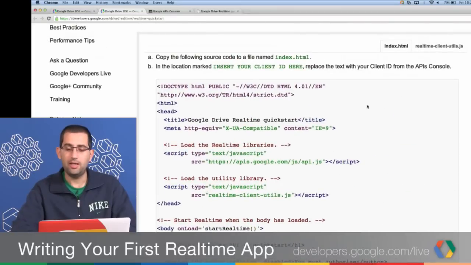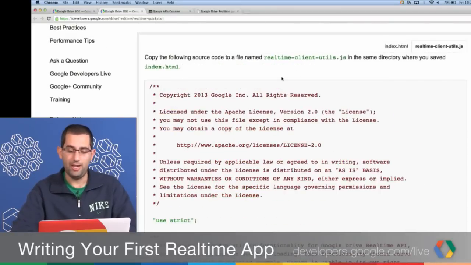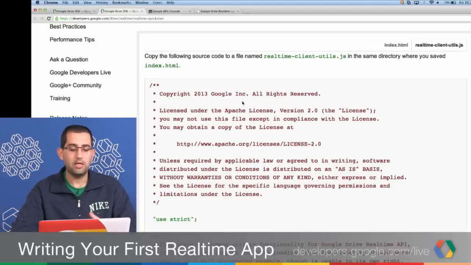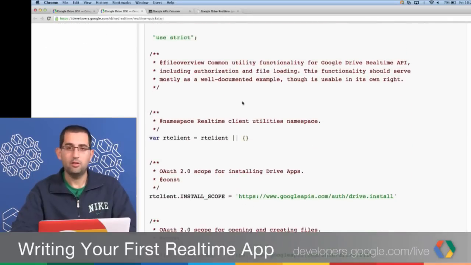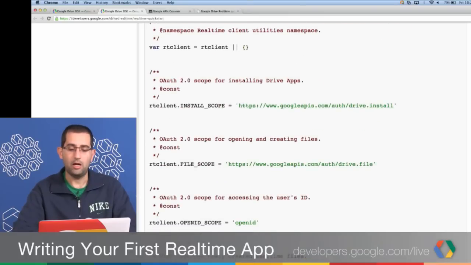What is included in the real-time client utils.js? You, of course, can take a look at that, but what this does is take care of the authorization. Remember, if you notice, we haven't done much about authorization. We just said this is the ID of the element that will trigger the authorization. That was it, because this library will do everything.